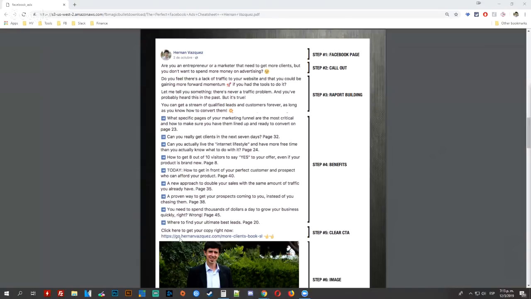They do not have any links on the body copy. Do it. You will double your CTR by doing that, okay?